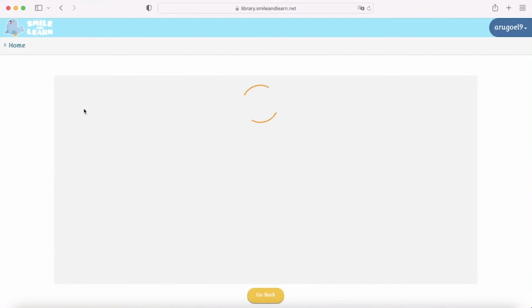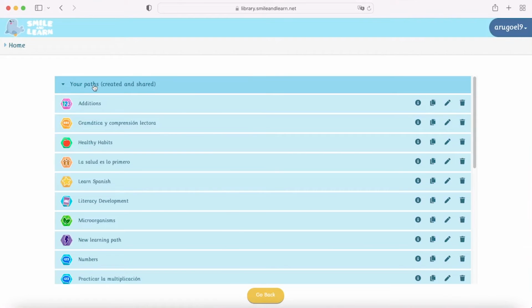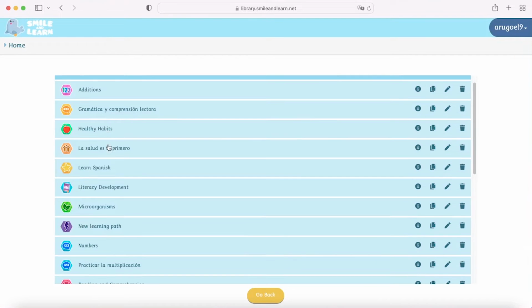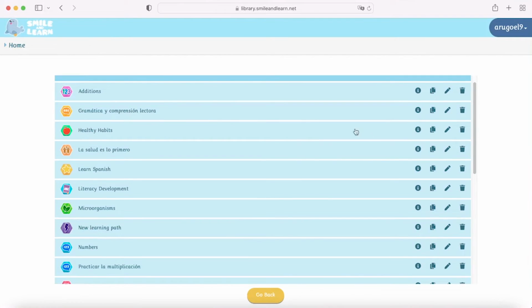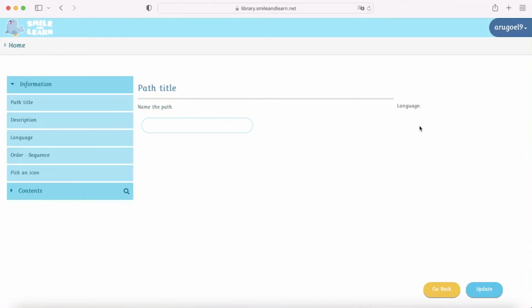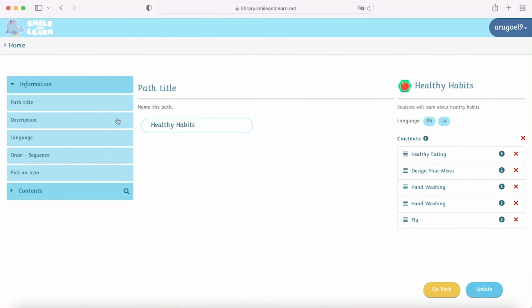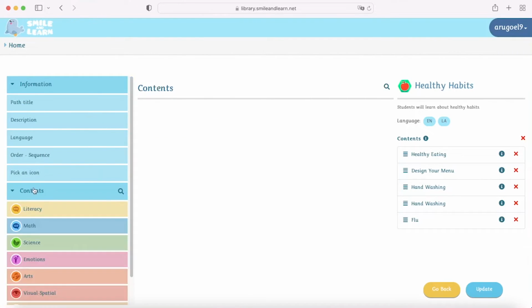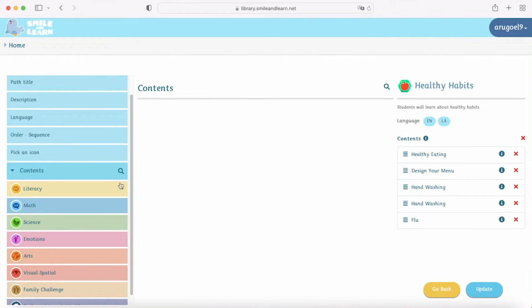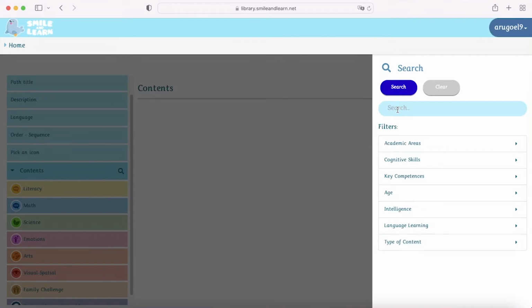So if I enter back into here, if you want to edit any of your existing learning paths, we created the one on healthy habits. If I go on edit, let's say I wanted to add another activity that I forgot to add that I think is really important for healthy habits. Let's say I wanted to do a video or an activity about something more about healthy eating. So I'm going to do healthy eating.